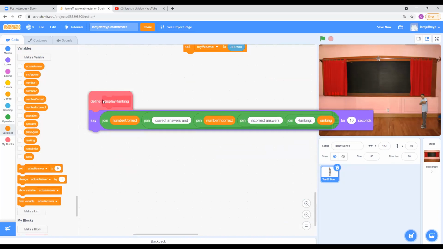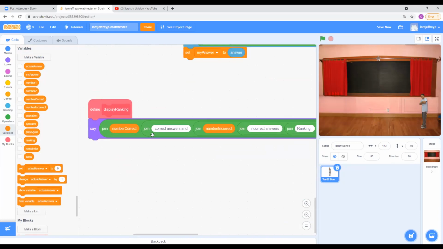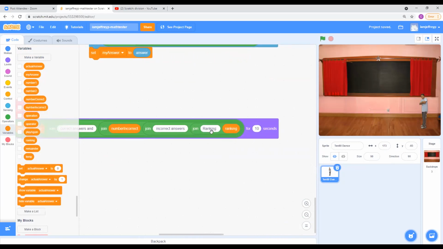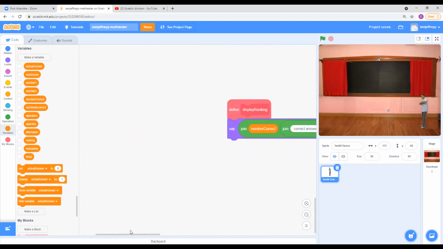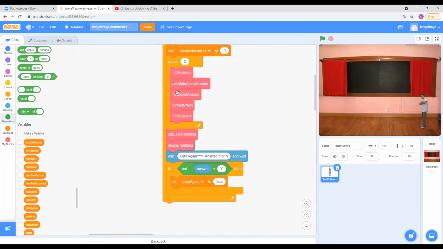All right. And then finally, we want to display all that stuff. So we display the number you got correct, correct answers, and the number you got incorrect, incorrect answers, and your ranking. Okay. And I think I've gone over everything that's in there, except we just asked the user then if she or he wants to play again. So let's save it and run it.